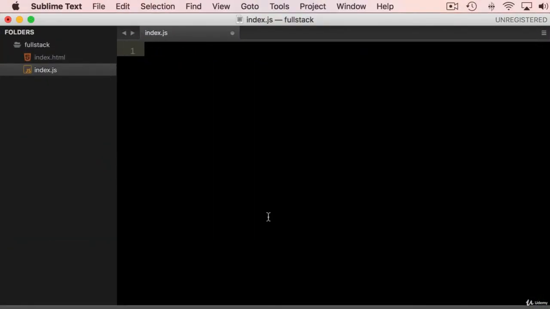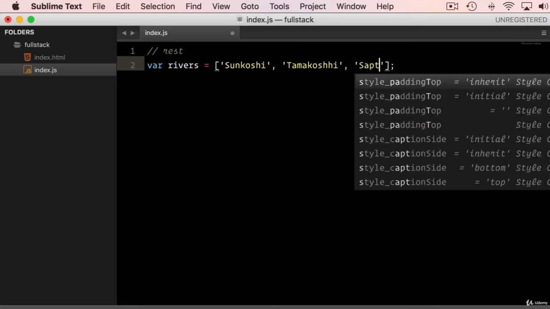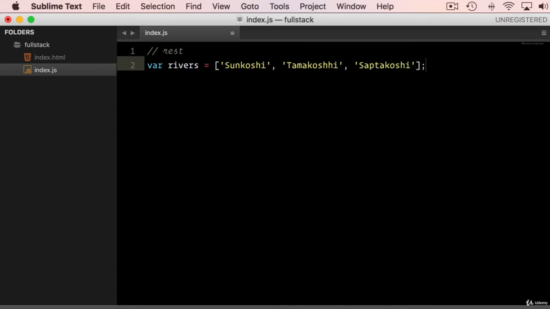Now let me create one more example, and this example will show you how you can use it to get the rest of the elements. These three dots can be used as a spread as well as a rest. So let's have a look at the rest side of it. Let's create a variable called rivers. This is an array, and this will contain a couple of rivers: Sunkosi, Tamakosi, Saptakosi. So we got these three rivers.